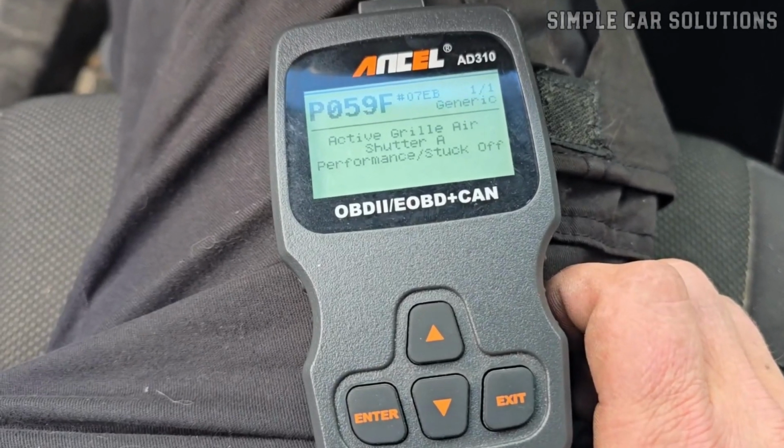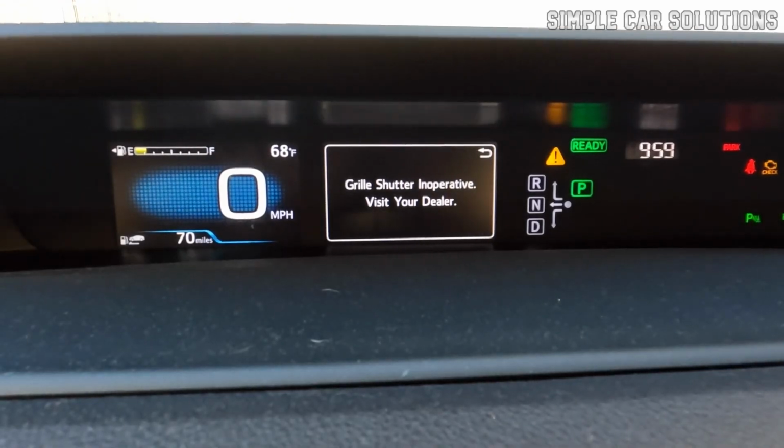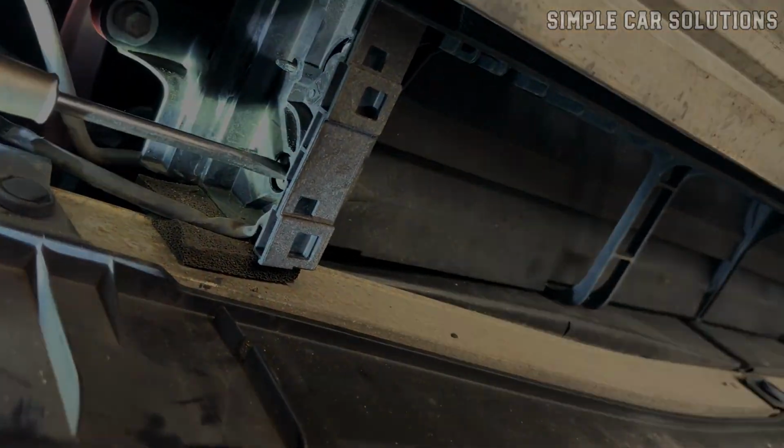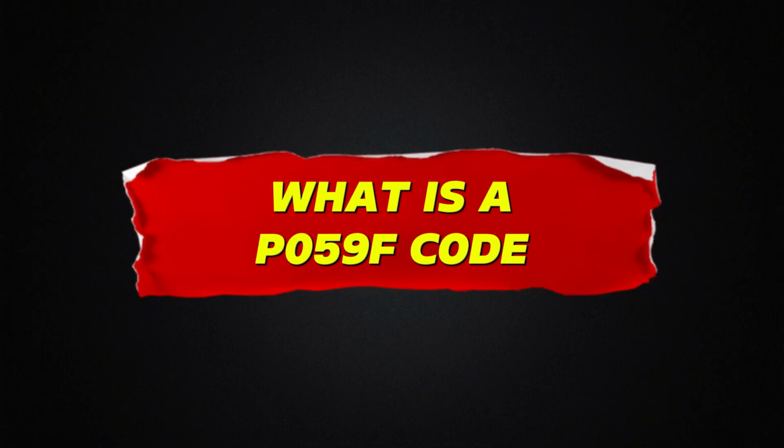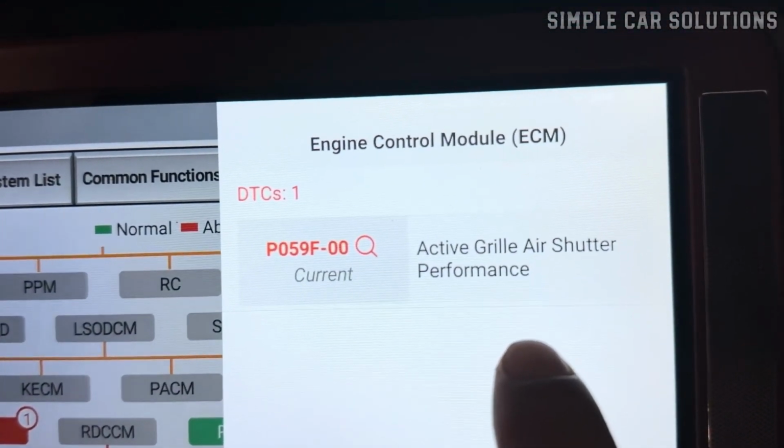If your vehicle is showing a P059F code, in this video, I'll explain what it means and how to go about fixing it. What is a P059F code?